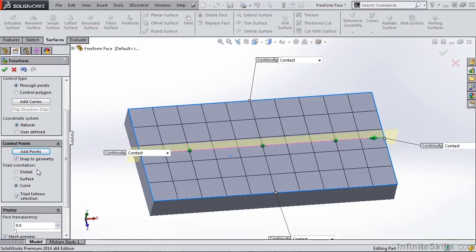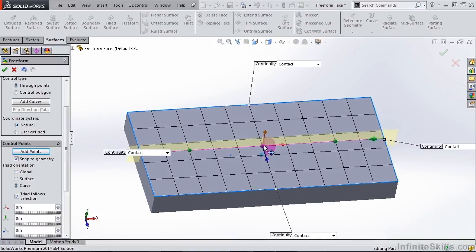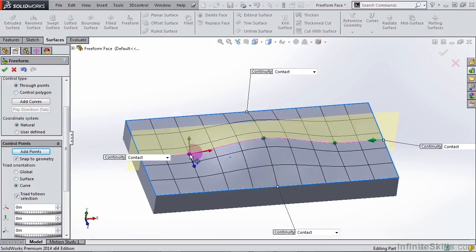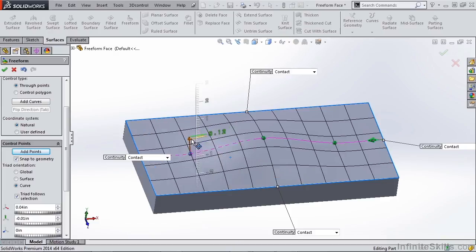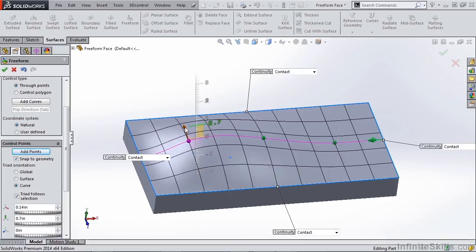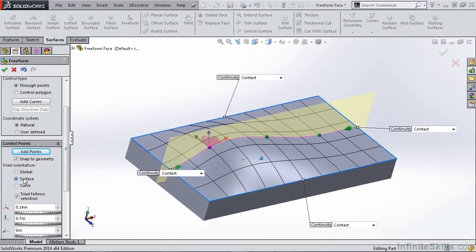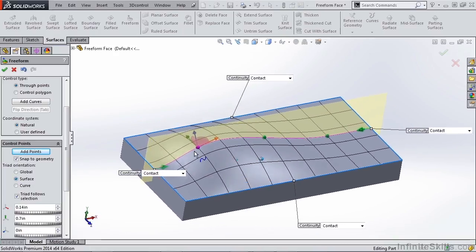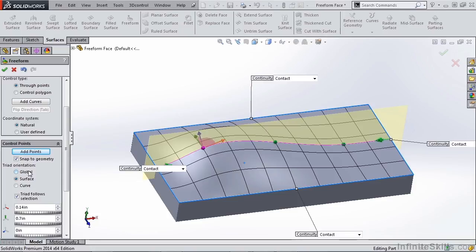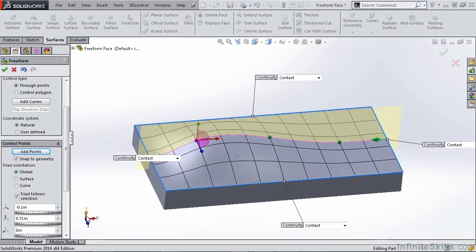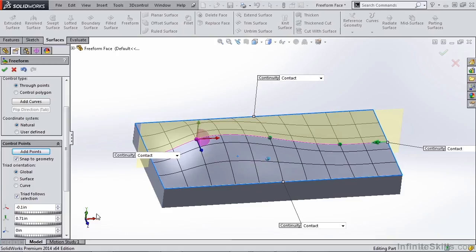The next set of options we have deal with triad orientation. When we select a control point and we manually move it, the curve that is created dictates the orientation of our triad. So you'll notice that we have a curve and a surface option, which are going to be fairly similar in this case because we're only dealing with one control curve. But then we also have a global option. The global option will keep the triad oriented to the coordinate system inside your part.